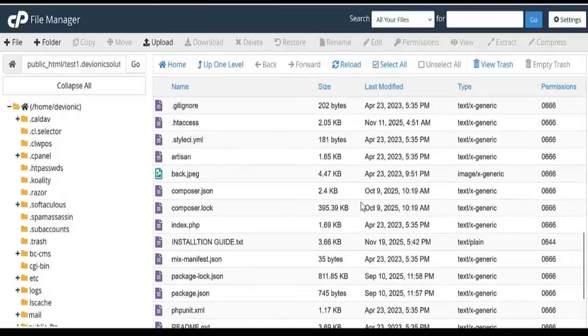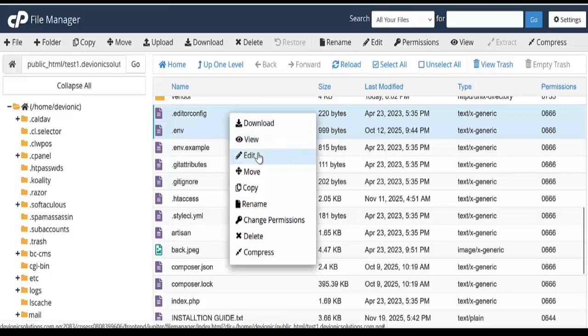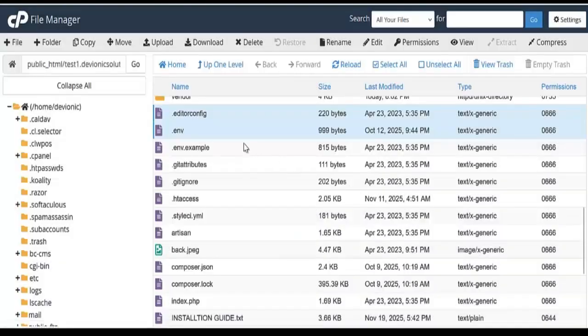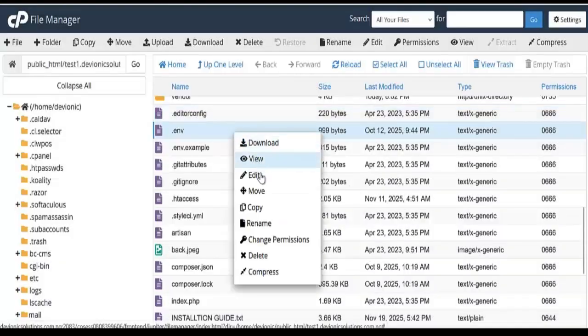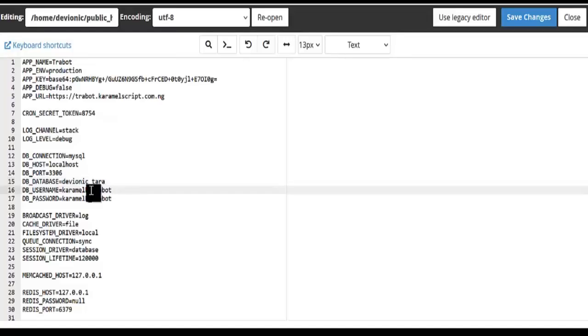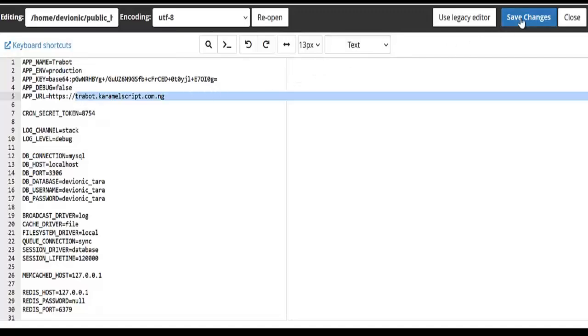All right. So now we have to set our database. Look for the .env file. This one. Edit. Under database connection, just paste that here. Add that to your site URL here. Click on save.